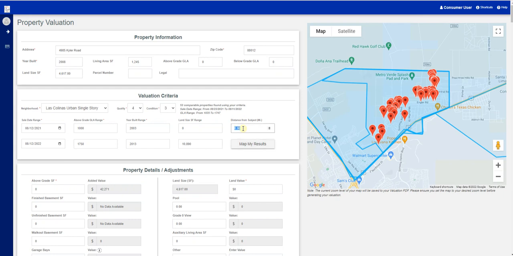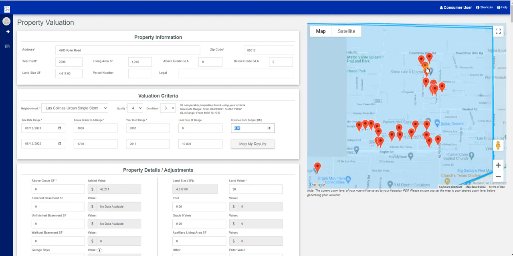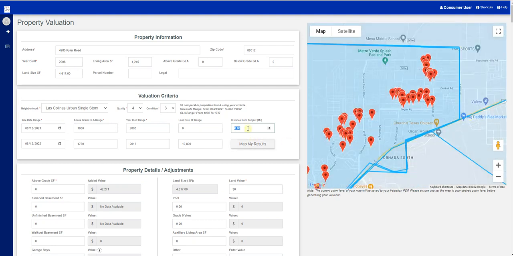This distance from the subject filter is one of the more important filters we can use. This can aid us in selecting the comparable properties that are closest to our subject, and therefore impact the value more significantly, and filter out those properties that may have less influence on our subject value. Our subject is here. Let's start with 2 miles. Click out and watch our results here. 43. Let's map that again. We can see that some comparable properties were weeded out. A little further, down to 1 mile. You can see our results are now 27.